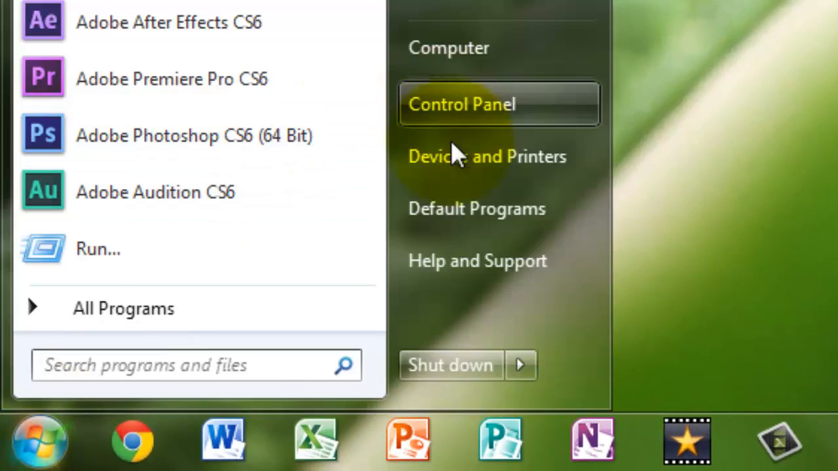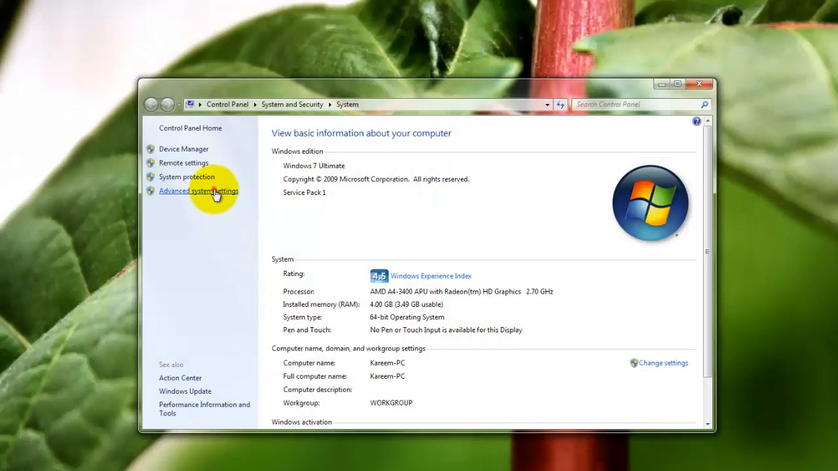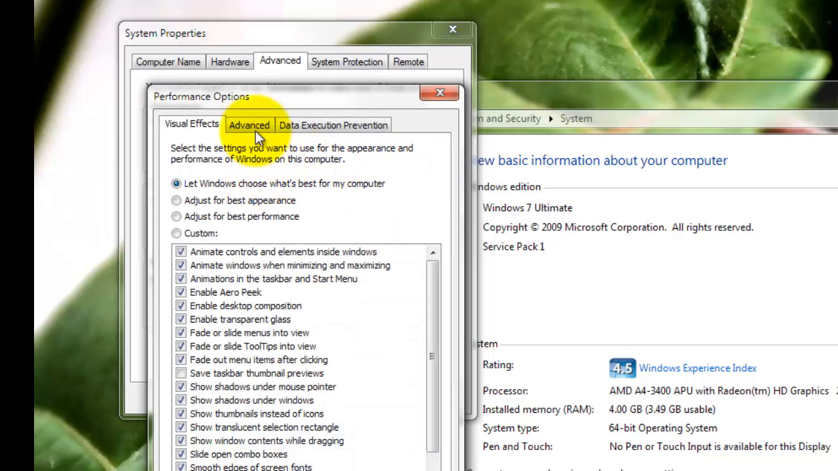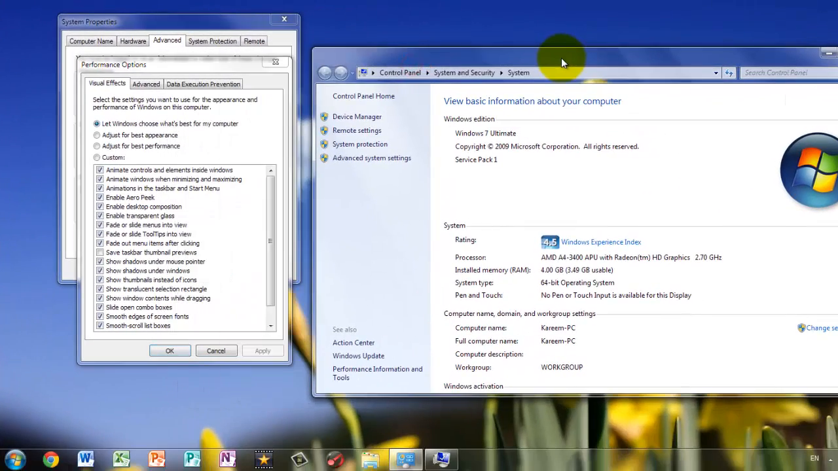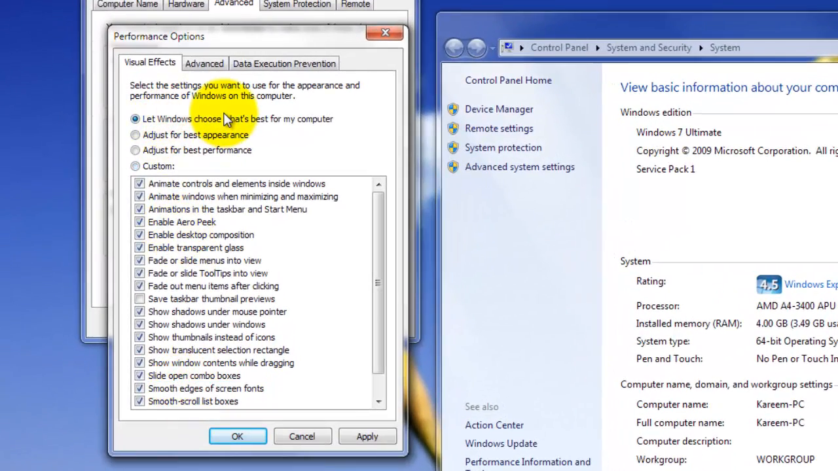Next thing you want to do is press on the Start menu, right-click Computer, and press Properties. Press Advanced System Settings, and go to Performance, press Settings, and then you're going to choose what you want for your computer right here. What you can choose between is let Windows choose what's best for my computer, which will look at how much RAM you have and your system specs, and see how well your computer can process things.